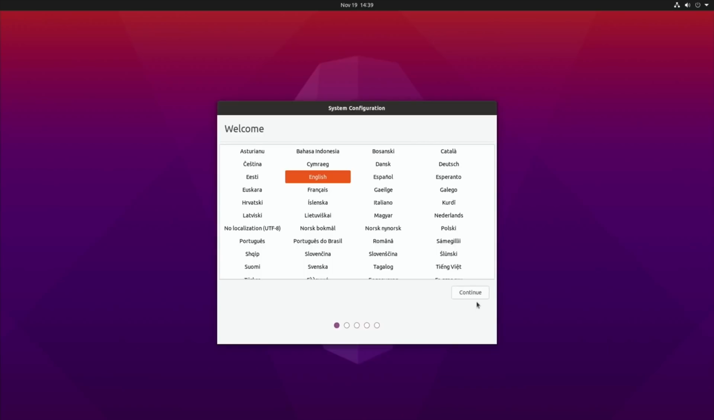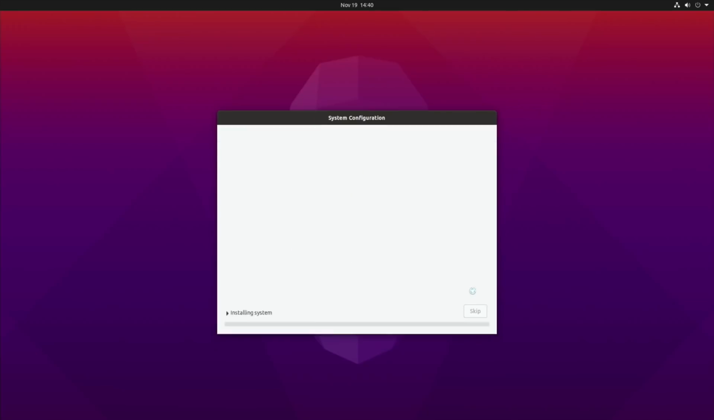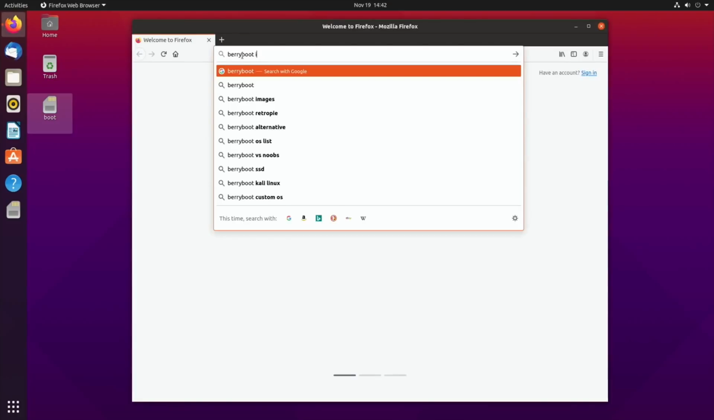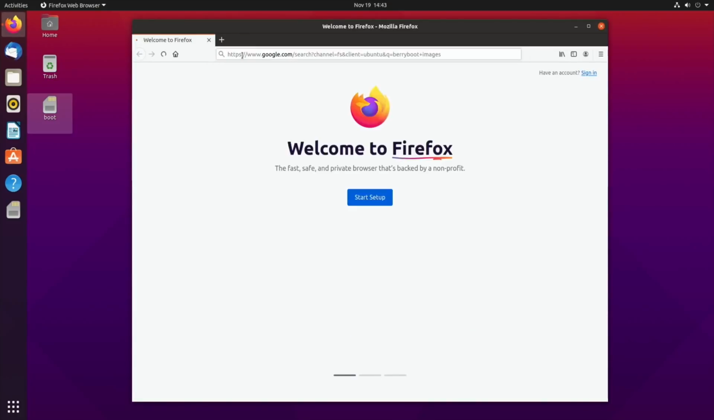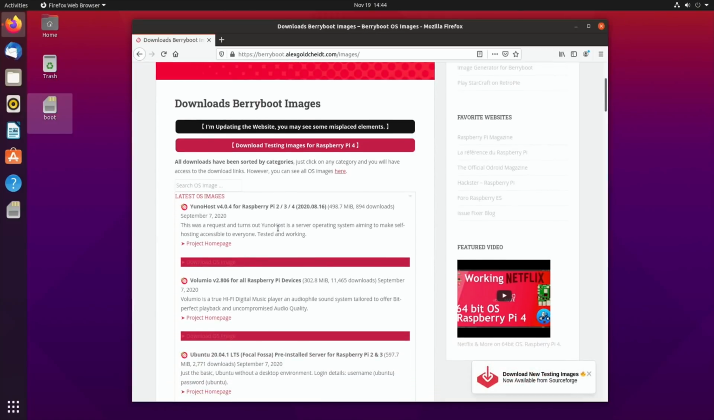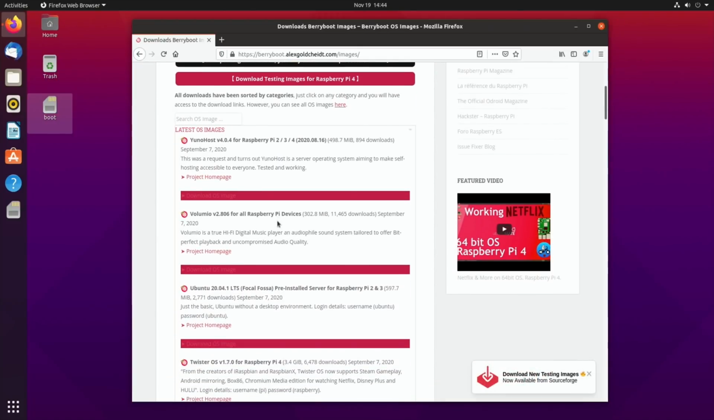And follow the normal setup procedure, language and things like that. And hit continue. Okay, so now that's all booted up, let's go back into the web browser and do a search for BerryBoot images. Okay, so let's click on this one and scroll through and just double check that the operating system you're looking at is specified for working on Pi 4.